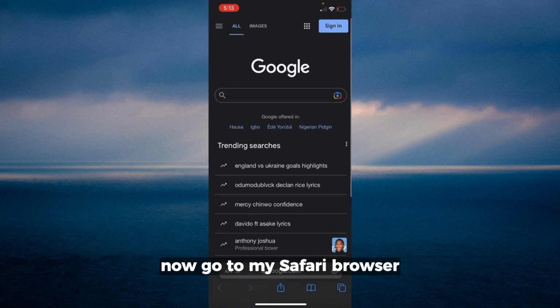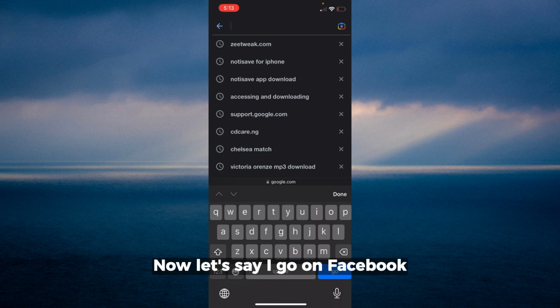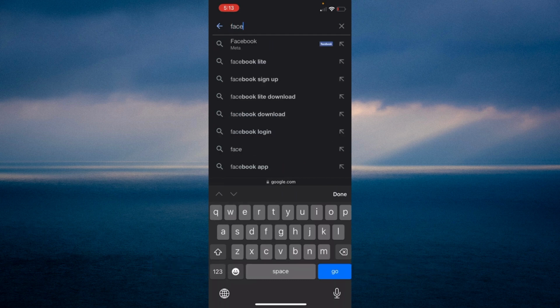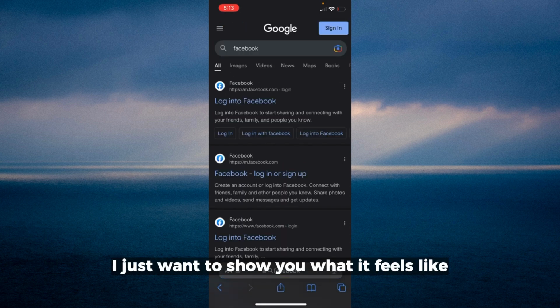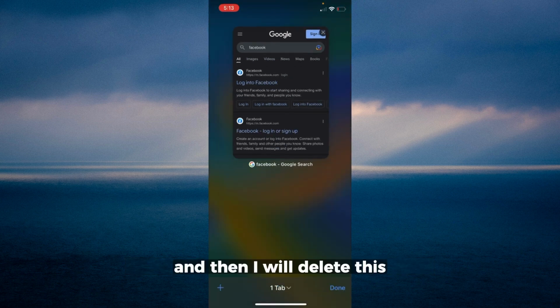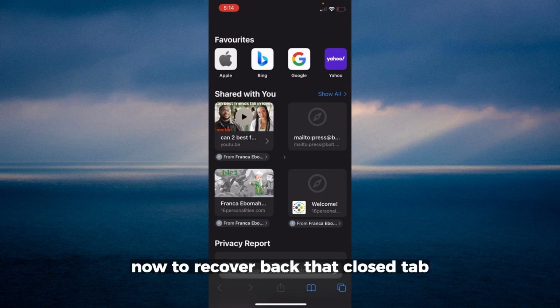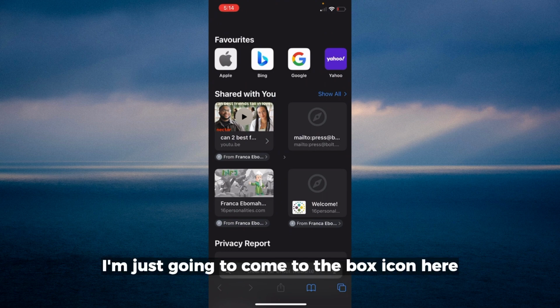Now go to my Safari browser and this is Google. Now let's say I go on Facebook. I just want to show you what it feels like. Now I'm just going to come over here and then I'll delete this. Now after deleting, to recover back that closed tab, I'm just going to come to the box icon here.